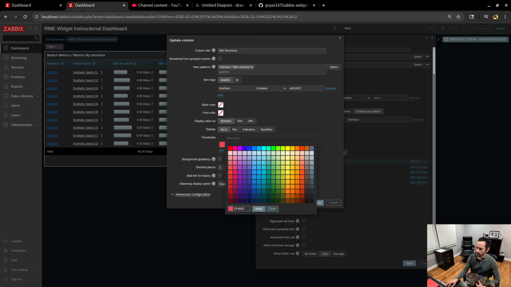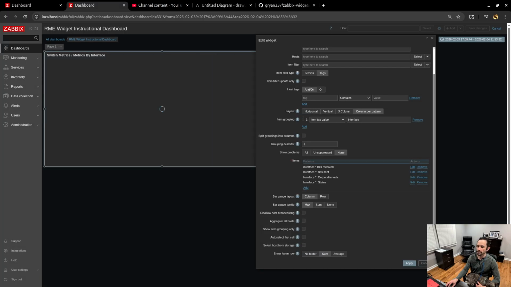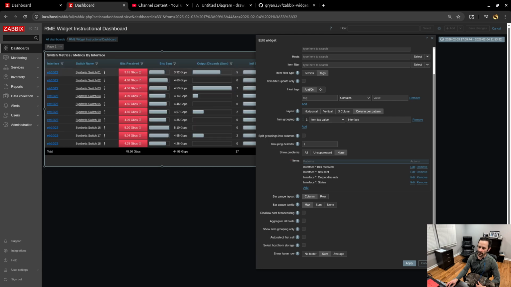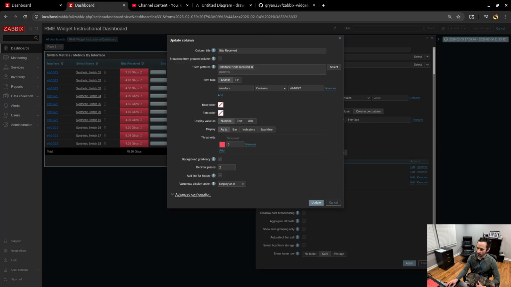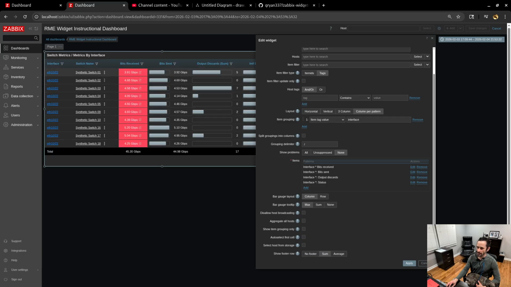Yeah, we'll just leave it on the default. We'll leave it on this red color. So if I hit update, the first column, bits received, is now highlighted as red. And it's actually a setting on there I didn't want to enable. All right. So now it's highlighted red and it still has the white text, right?